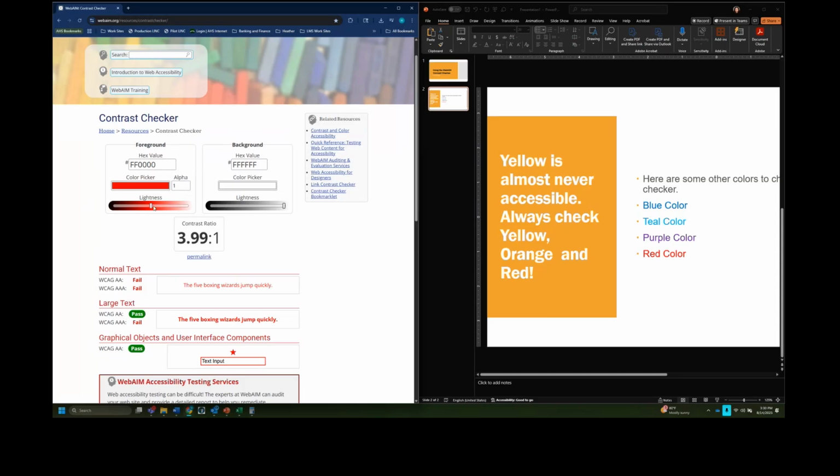One of the other cool features of the WebAIM tool is the lightness bar here. If you have a color that's not passing compliance standards and you want a similar color, you can drag it to the left to darken the color. Watch the bottom test results as the color darkens. They will change as the new shade passes or fails the contrast check. You can adjust until it passes the level you are looking to meet, such as normal text AA standard, and then select the hex code and update your color in Word or PowerPoint.